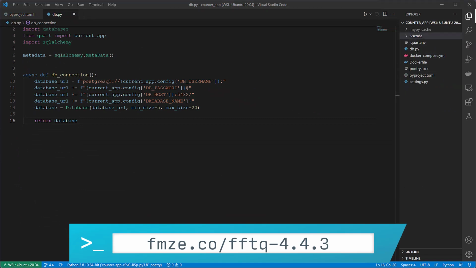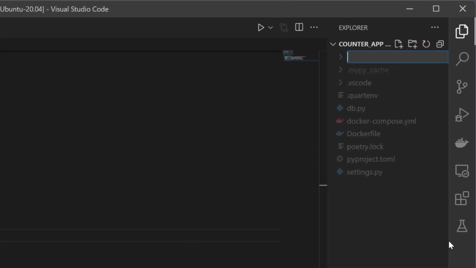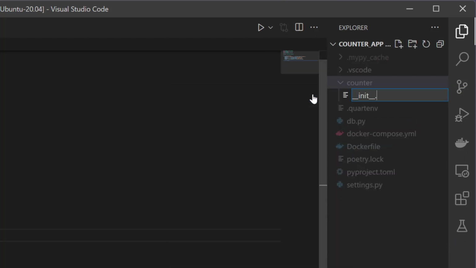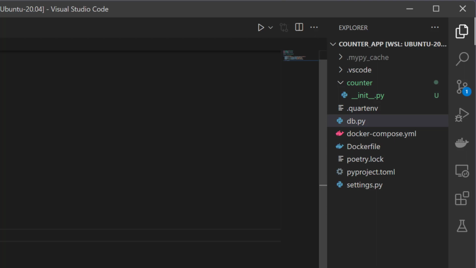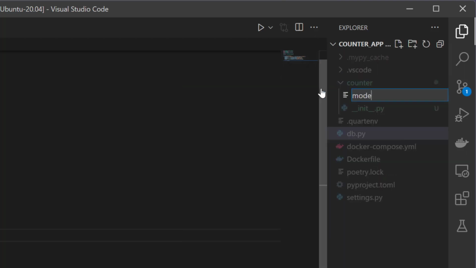Now let's go ahead and create our first and only blueprint of the application, the counter module. First, create the counter folder and inside create the empty __init__.py to declare it a module. Then create the models.py file with the following contents.